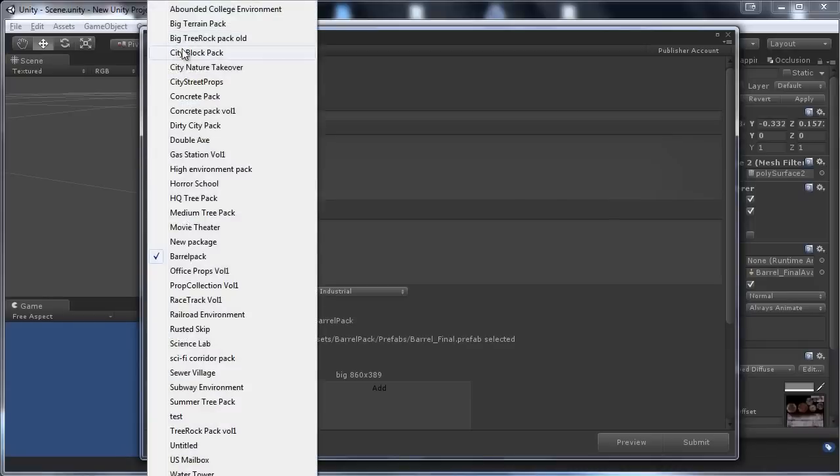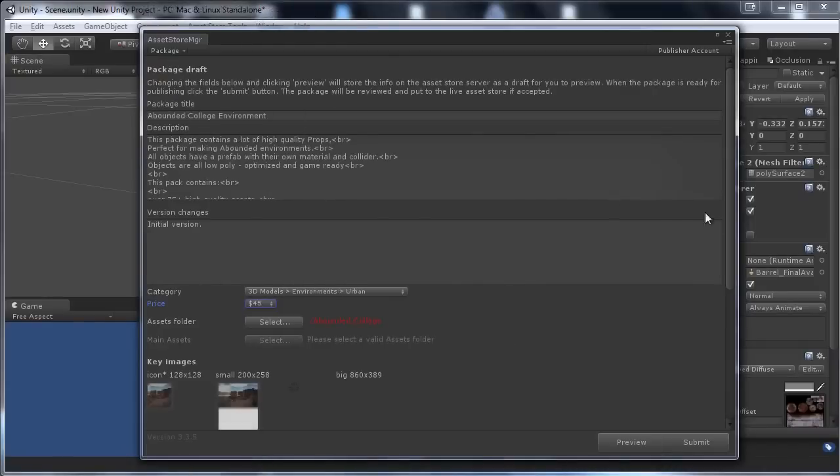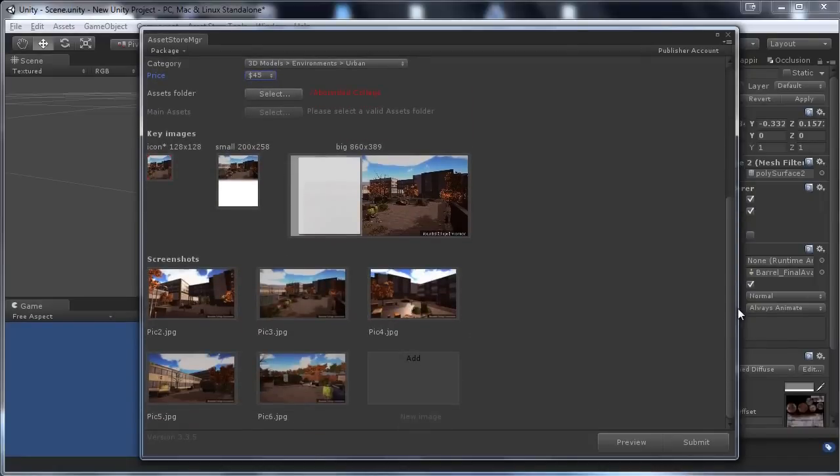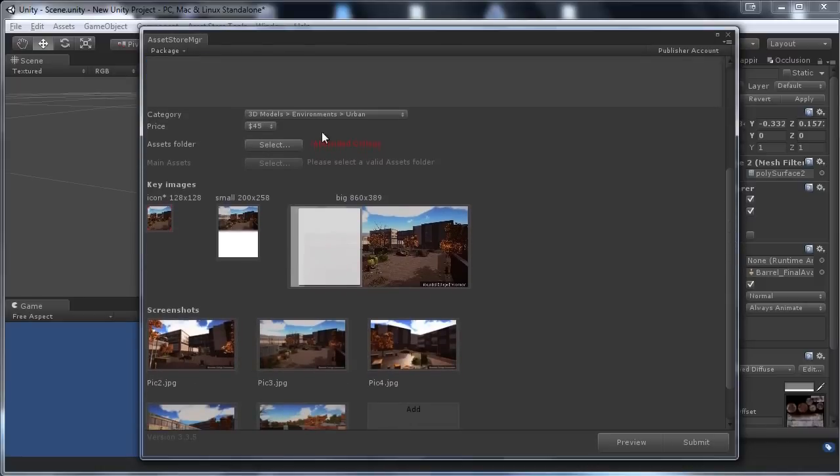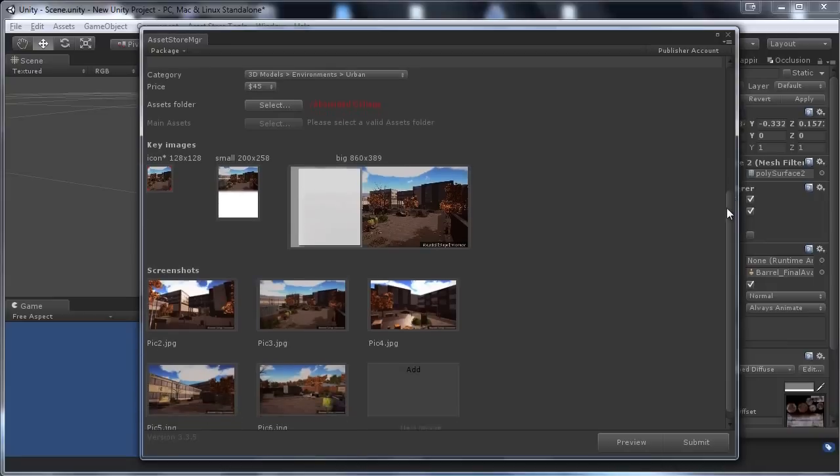So maybe I can open up one of my environments that I am publishing now. For example, this environment is not on the asset store yet because it is under review. In here I have my title, I have a lot of info, and down here I have the category, the price. Of course the folder is not in this project, so it will be red, and I have all my screenshots.